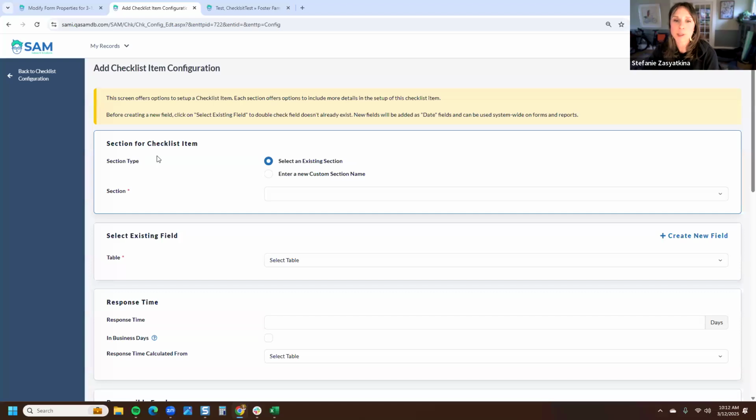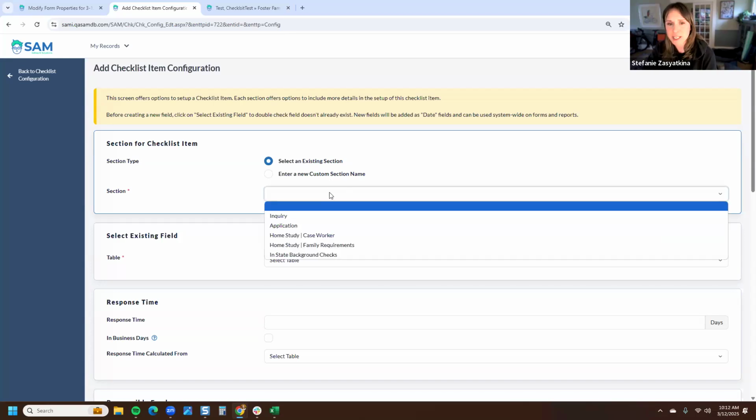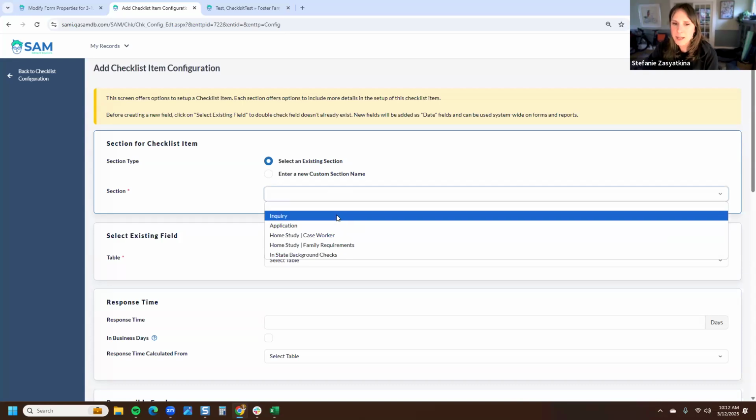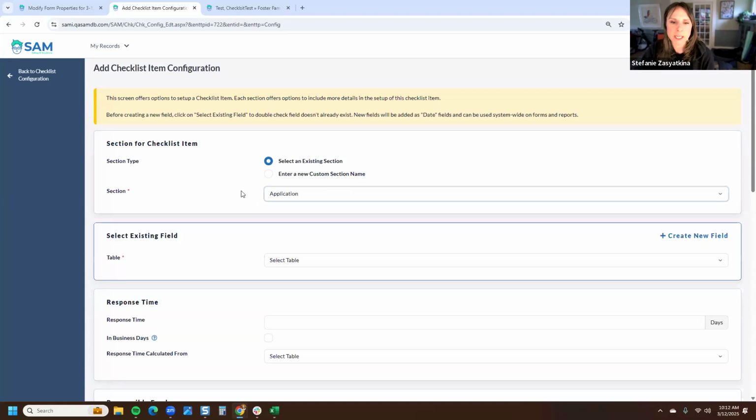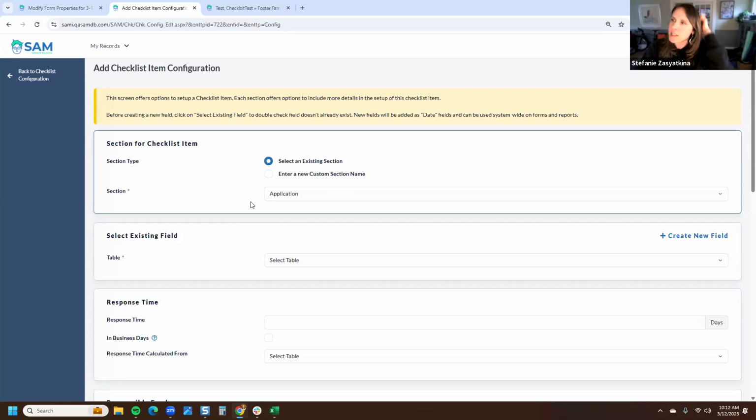We've got two choices: choosing an existing section or creating a new section. In this case, I'm going to choose an existing section, and Sam is going to offer me the checklist sections that already exist. Again, to keep this simple before we build on the complexity, I'm going to stick it in the inquiry section. Maybe I'll even put it in the application section, since we're going to say this consultation is only done once a family has actually applied.